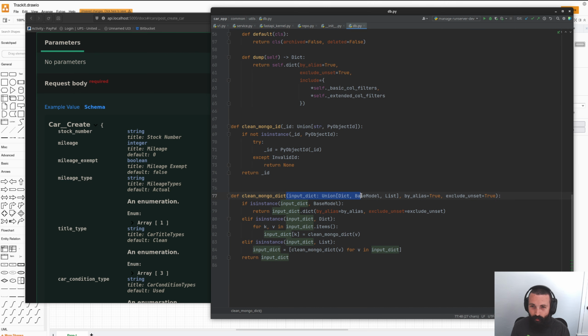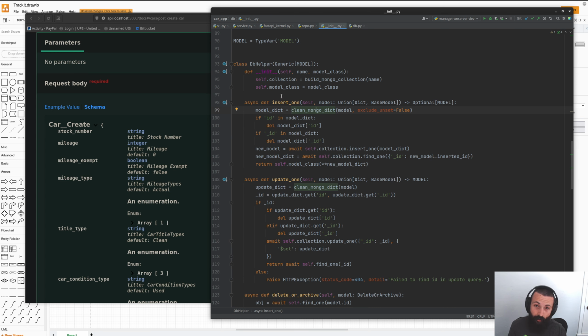In the input, this is all the different versions I have. Base model is the Pydantic thing. I can have a dictionary or a list being passed in. This is just a helper function I defined to get back to the clean dictionary. And once I have a dictionary, it's just insert, cool, dump straight to JSON or BSON to take right into Mongo. And then somewhere to get the thing back out.